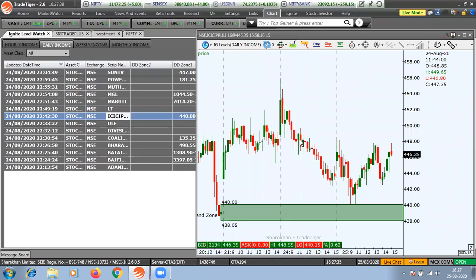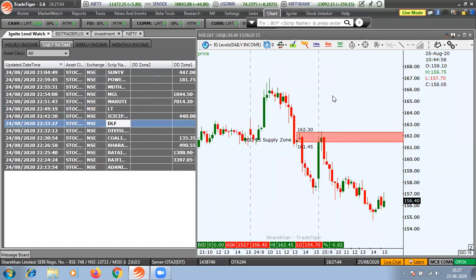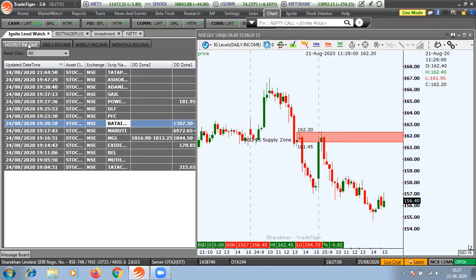I took this trade and enjoyed this profit. DLF, I shorted. See this DLF zone created yesterday. I took this trade early in the morning. So this is Ignite time. Yes, HID is not in my TT, so just take the help of Trade Tiger, I mean the IT team. They will help you.